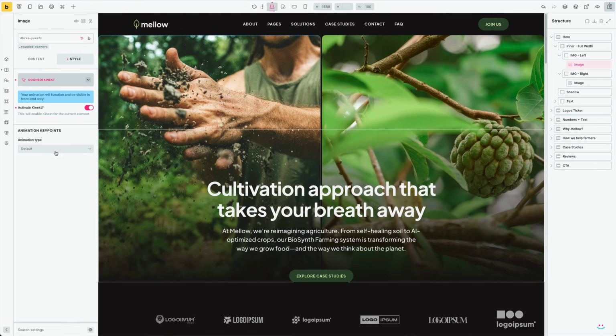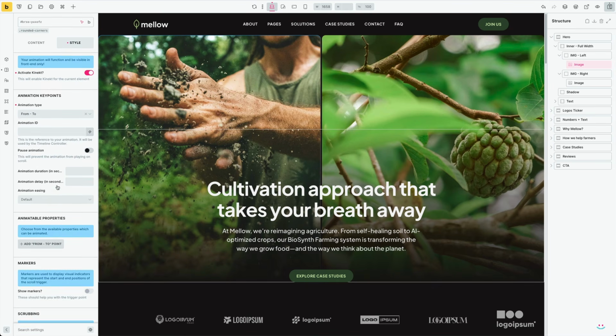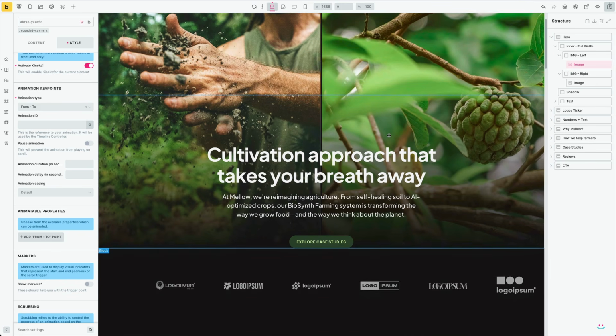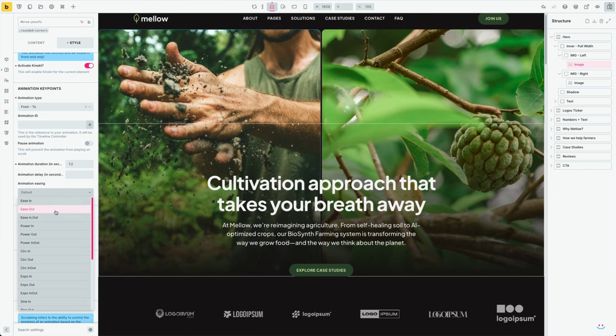We cannot move on unless the animation type is chosen, and for this type of animation, I'll choose From To. Kinekt knows which element type is currently selected in the editor, thus providing the list of animation types available to that particular element only. For example, you can't see text, image, or SVG line effects because they relate to a different element type. Let's set the animation duration to 1.2 seconds and the animation easing to exponential in-out.